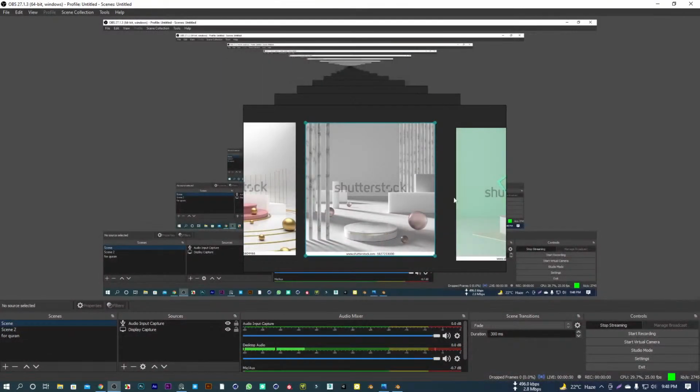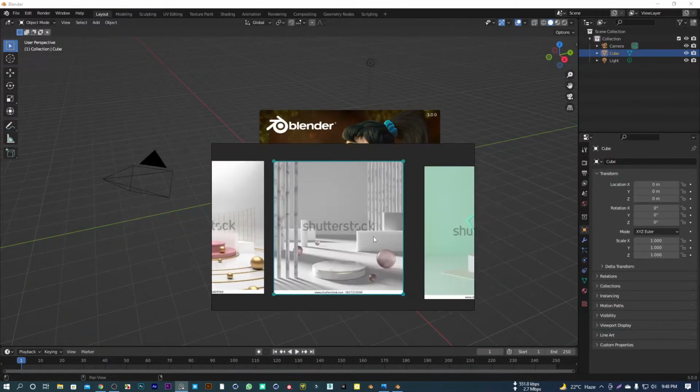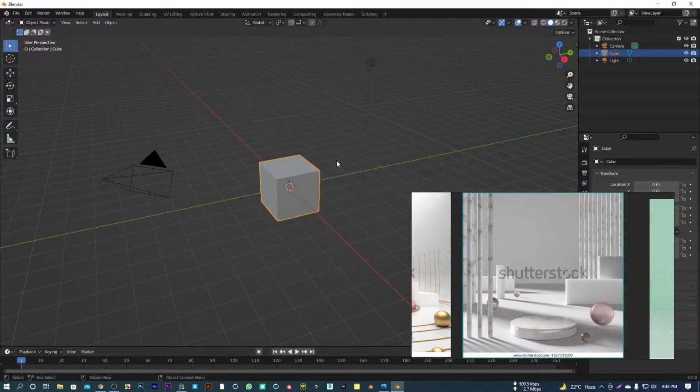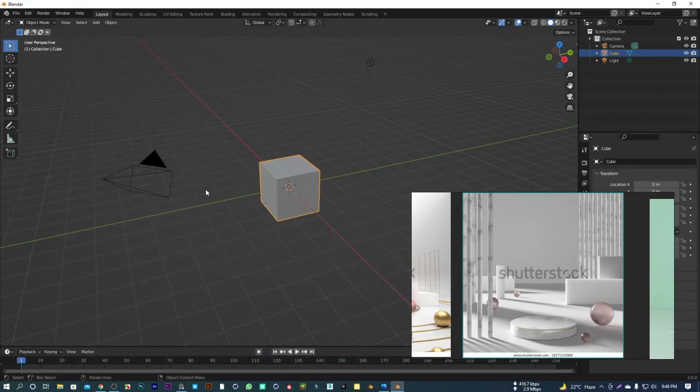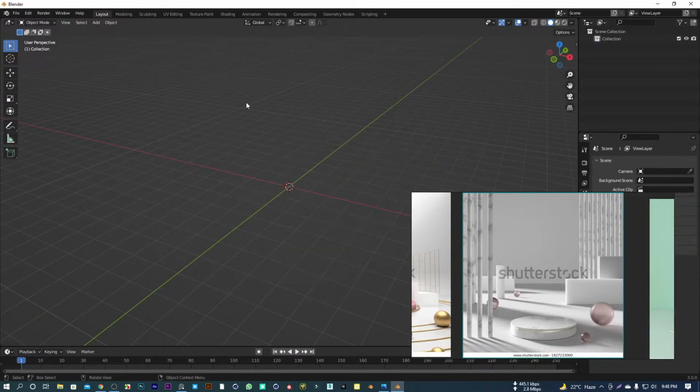Opening Blender 3.0. You can see here this background I'm going to create. Basically, first of all, just delete all of this.